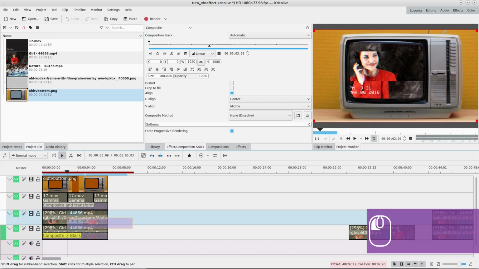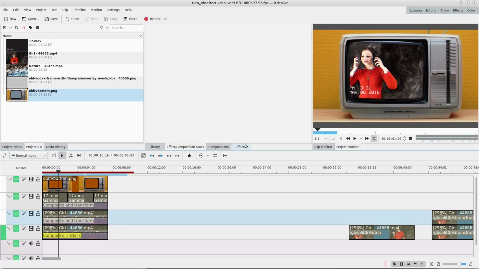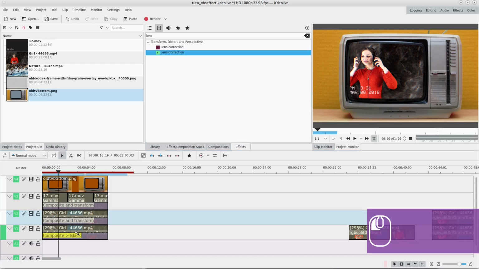When Kdenlive doesn't work exactly the way you want, there's pretty much always another option. So right now I changed the composite to composite and transform and everything is fine. And so now it looks like it's in an old TV. You can add other effects even, like lens correction, for example, to make it more like fish eye.